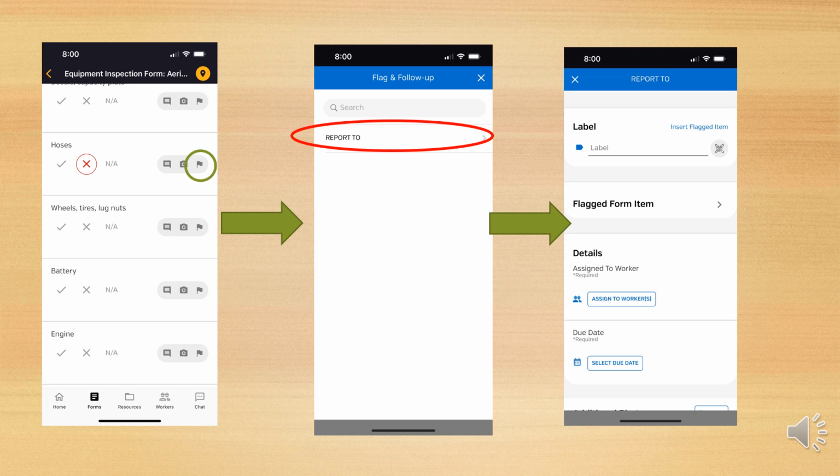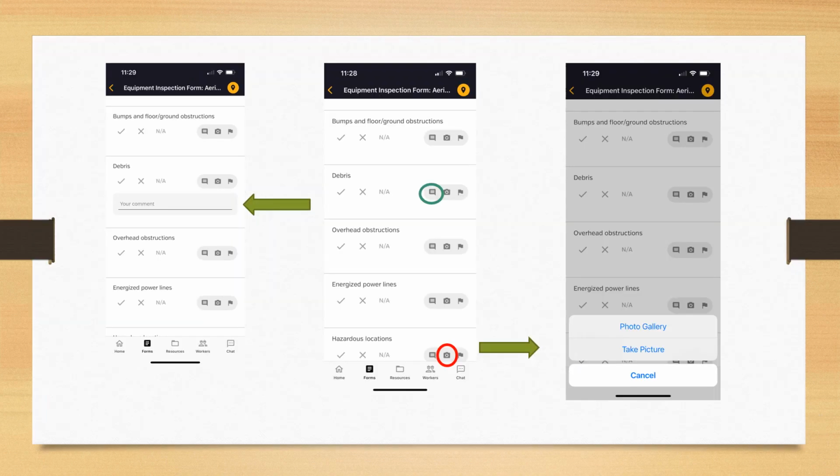Let's say there is a deficiency on a hose. You would select No, circled in green here. A new screen will appear. Click on Report To and follow the prompts on the screen in front of you. When you are completing a checklist, you have the ability to take a picture. It is recommended a picture be taken for any deficient item, as it allows the person reading the report to know exactly what is wrong.